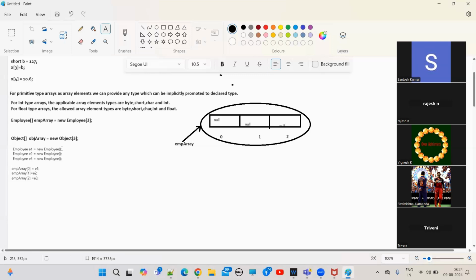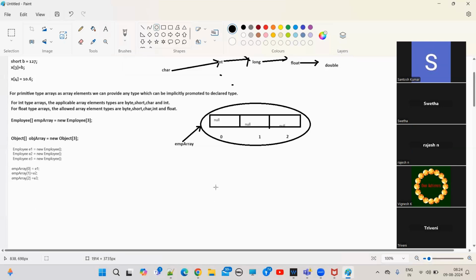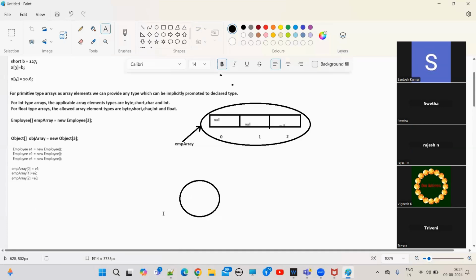Employee E1 is equal to new Employee means what? One object is created. See this first statement. Employee E1 is equal to new Employee means one object is created. So what is the reference variable of this object? The reference variable is E1. E1 is referring to the object.